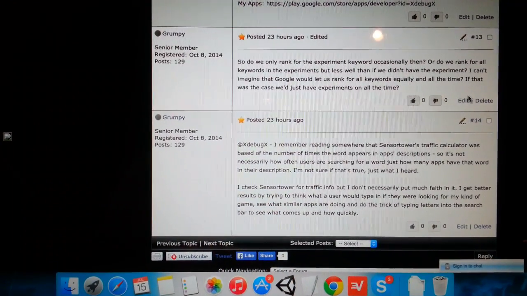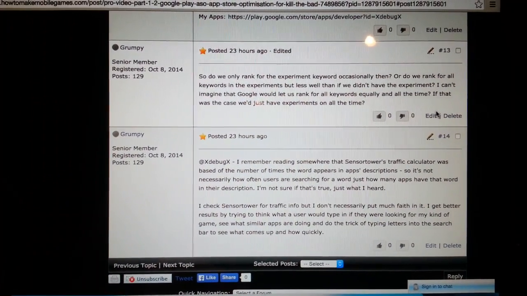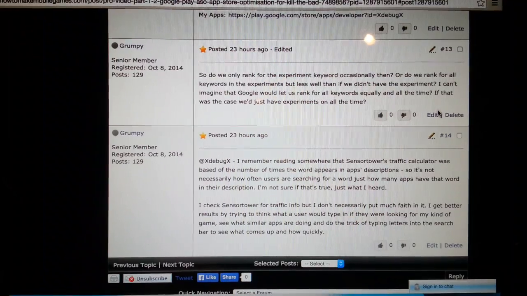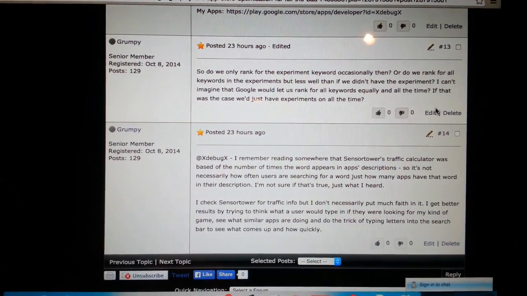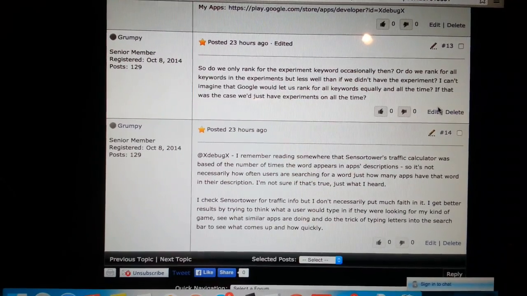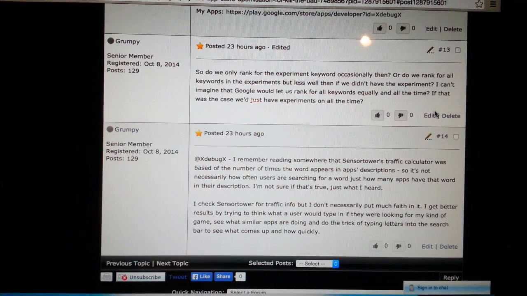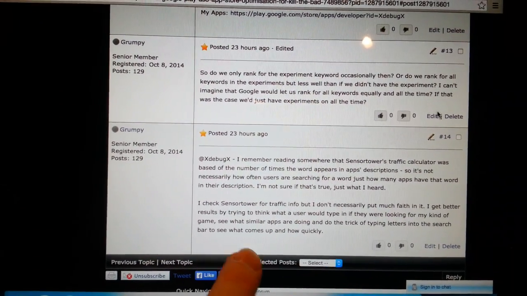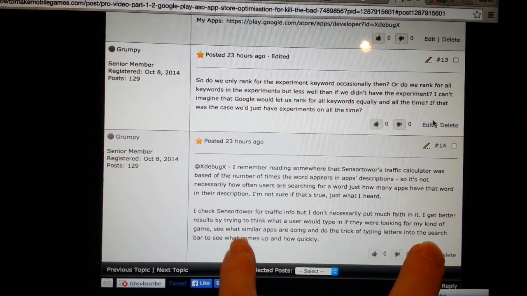I checked Sensor Tower for traffic, but I'm not necessarily putting much faith in it. I get better results by trying to think what a user would type in if they were looking for my kind of game, seeing what similar apps are doing, and doing the trick of typing letters into the search bar to see what comes up and how quickly. Yeah, exactly. That's what we said before.